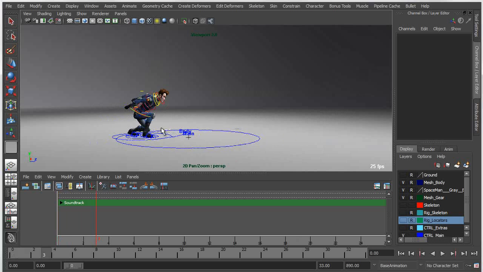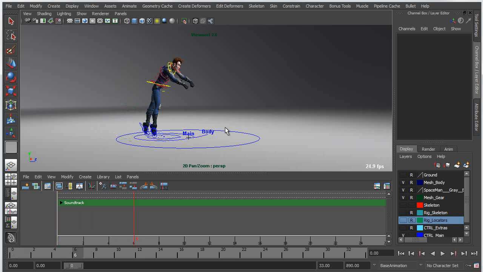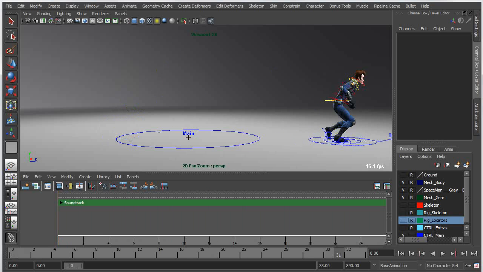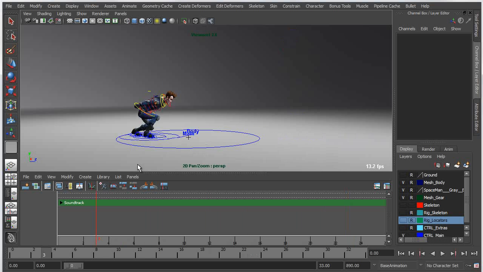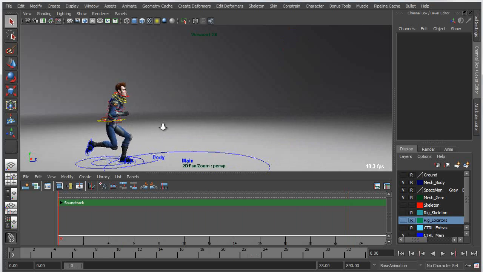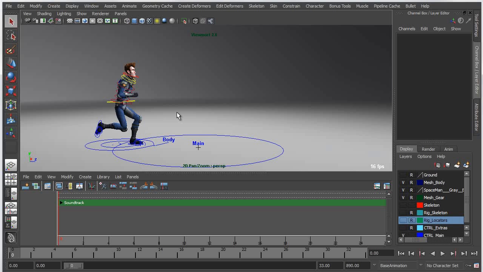I've got my character stepping into a jump, jumping up, and then landing, and then stepping out again. So what I want to do is actually blend in either a run or a jog to lead in and out of this animation.